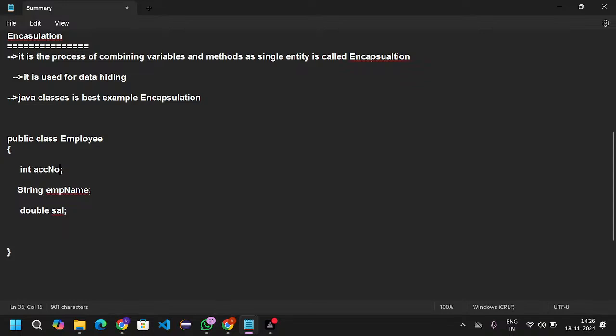Now what I am doing: int account number, and now I am mentioning public, and here I am assigning the value. For the account number, you can take long, because it can contain more digits, right? I'm taking some account number like this. This is the account number.